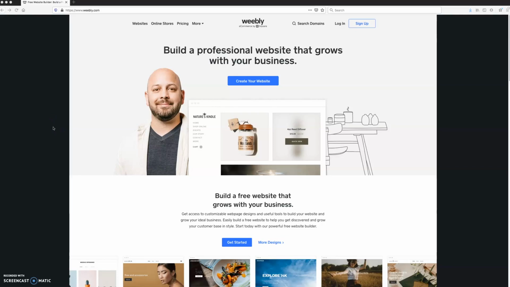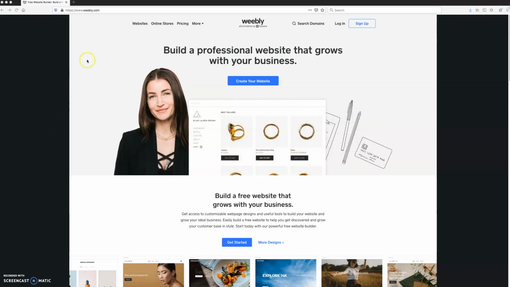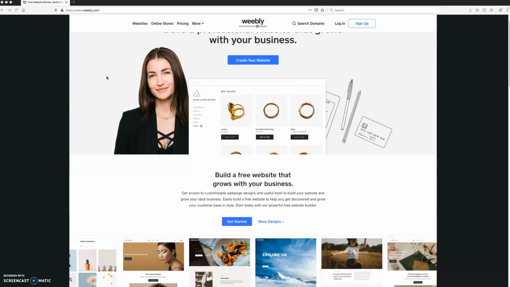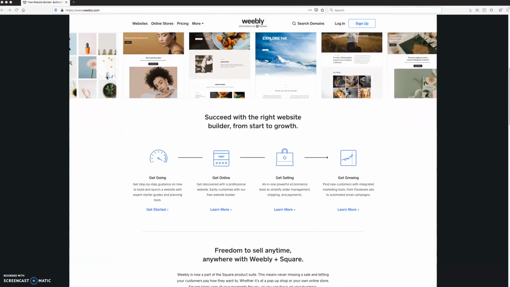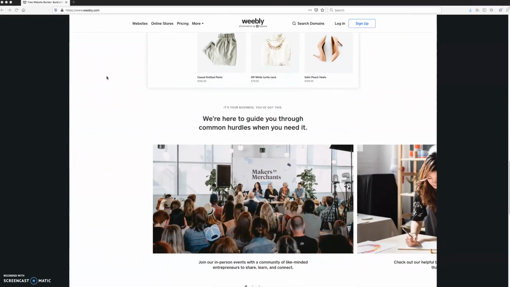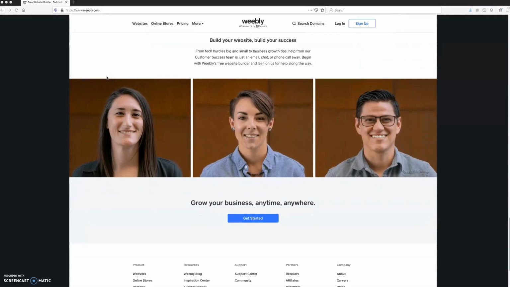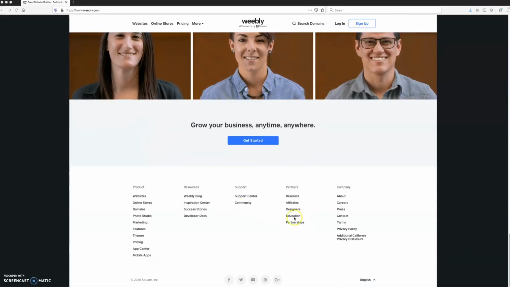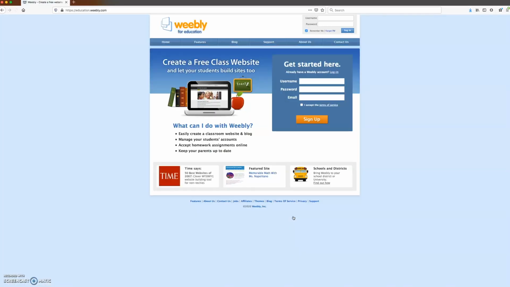To access Weebly, visit Weebly.com and then scroll all the way to the bottom and search for education. Once there, it will bring you information specific to ideas such as a class website, as well as assigning it to your students.